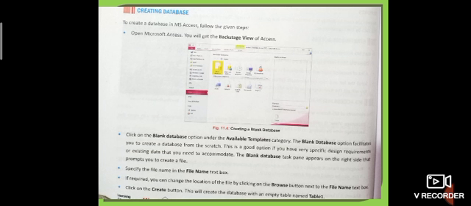This is our backstage view. Click on the blank database option under the available template category. The blank database option facilitates us to create a database from scratch. This is a good option if we have very specific design requirements or existing data that we need to accommodate.